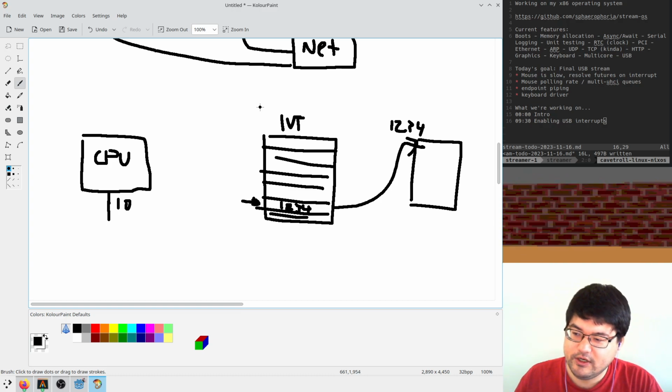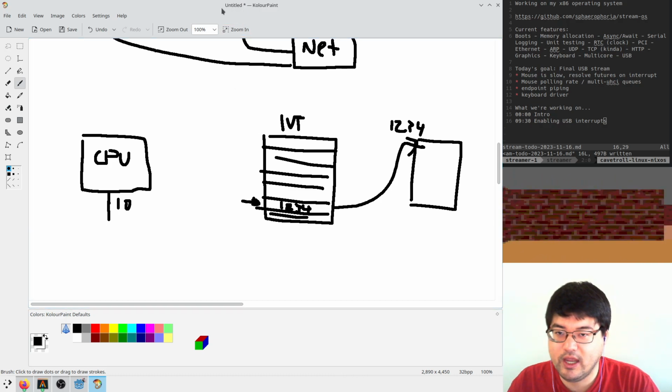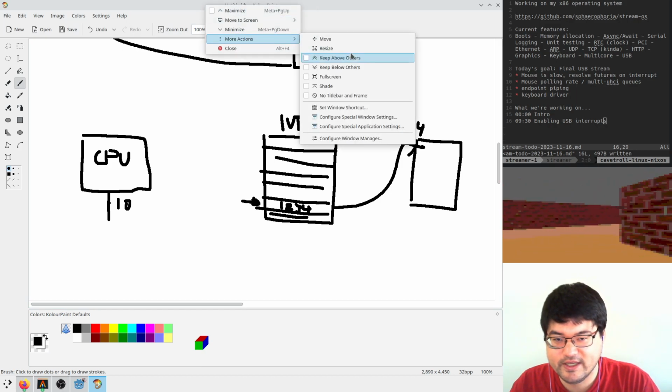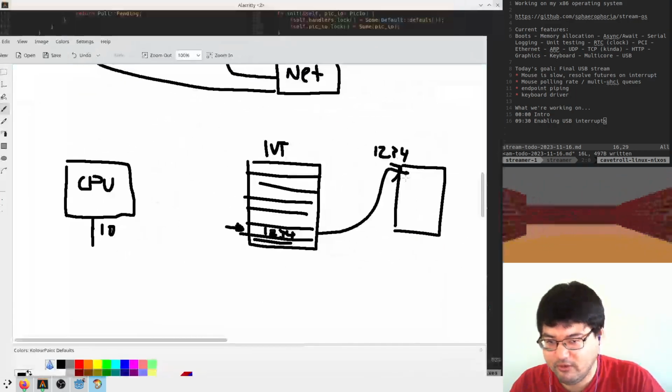Quick question, how do you get KDE to tile your windows like that? Oh, this actually isn't doing any tiling at all. I just right click this and I say no title bar and frame and then move it around.